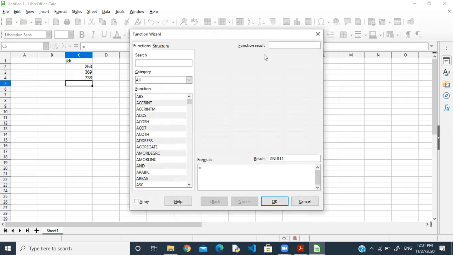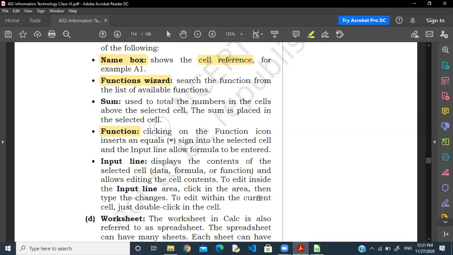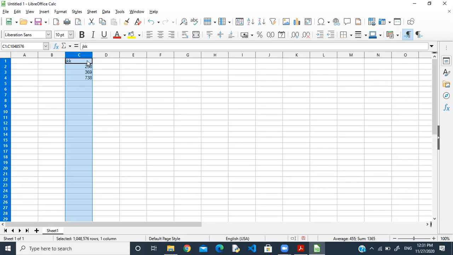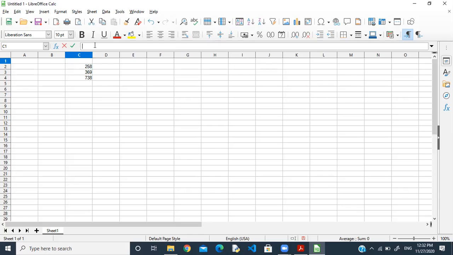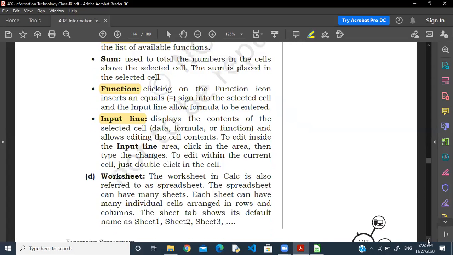It will open the wizard. This is called the function wizard. Input line displays the content of the selected cell, data, formula, or function, and allows editing the cell contents. This is called the input line, which allows the editing of the cell contents. If I want to edit this, I want to change this particular one, so I have to keep the cursor here. I can delete it. I can type anything else here. So that's why this is known as the input line, and we can edit also. Edit means modify.